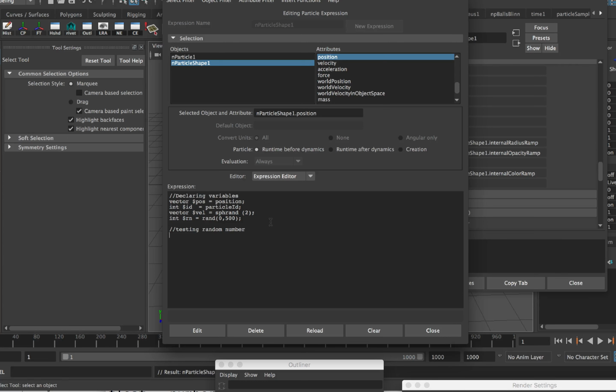So we want to say if. An if statement starts with if, and it always has to have the question in a bracket. So if Rn, our random number, is equivalent to, so double equals, $ID, the particle ID, close bracket.